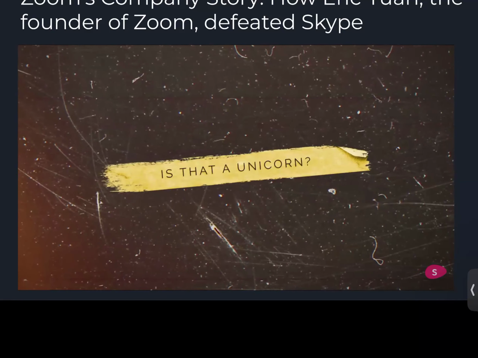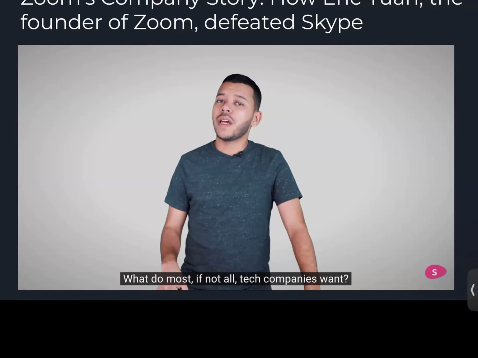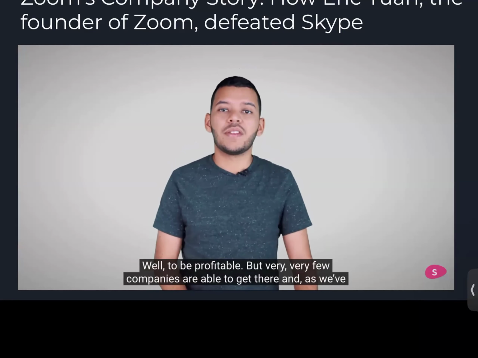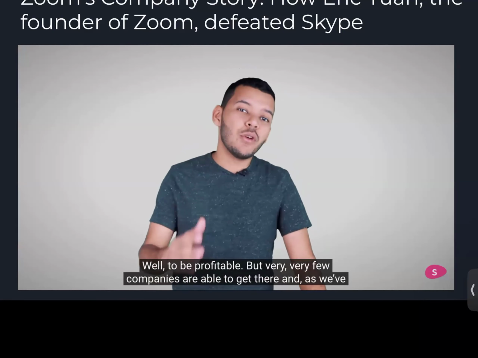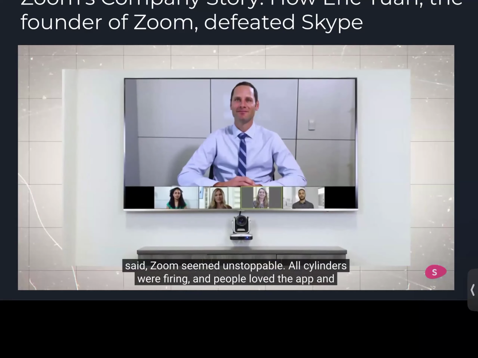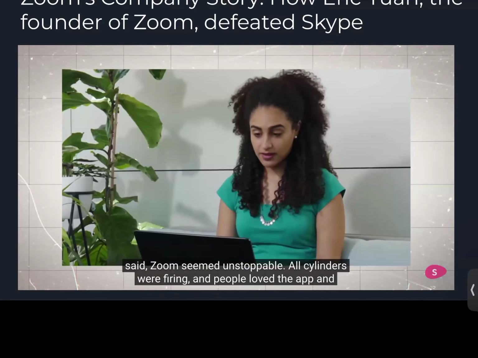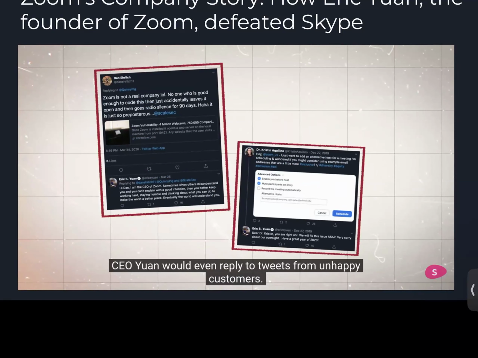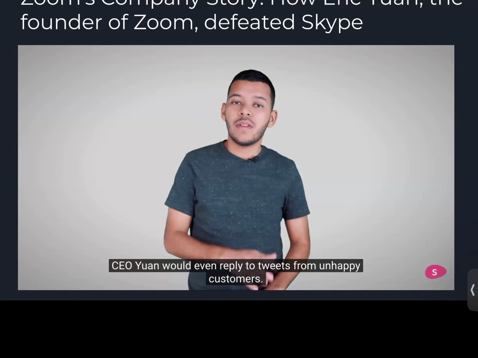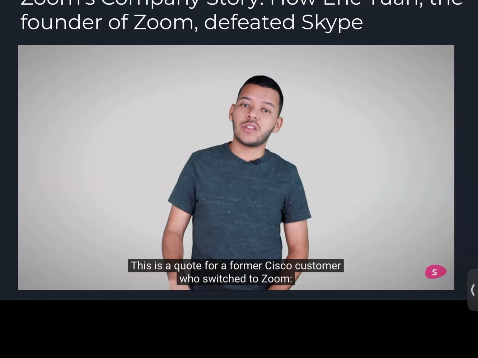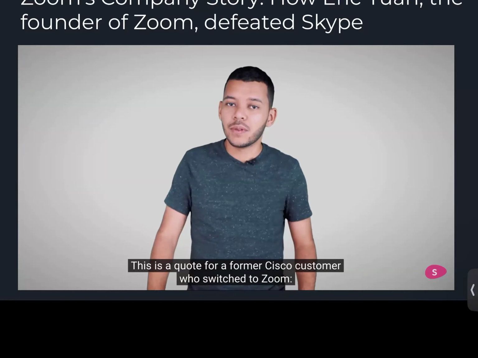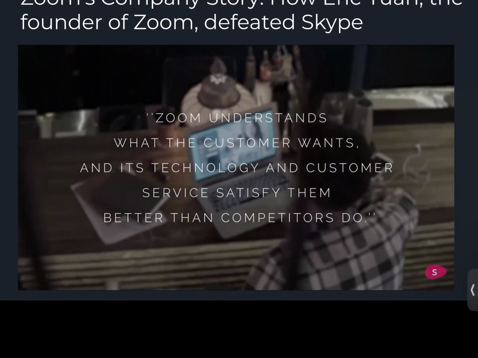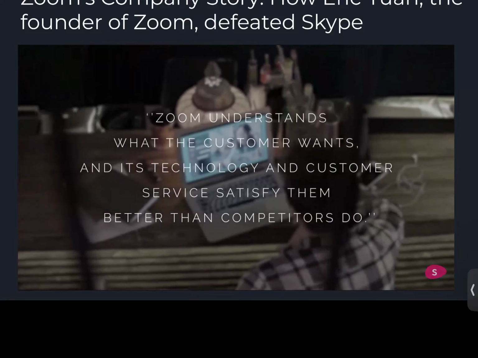Is that a unicorn? What do most, if not all, tech companies want? Well, to be profitable. But very, very few companies are able to get there, and we've said Zoom seemed unstoppable. All cylinders were firing and people loved the app and the customer service. CEO Yuan would even reply to tweets from unhappy customers. This is a quote from a former Cisco customer who ended up switching to Zoom: Zoom understands what the customer wants, and its technology and customer service satisfy them better than competitors do.